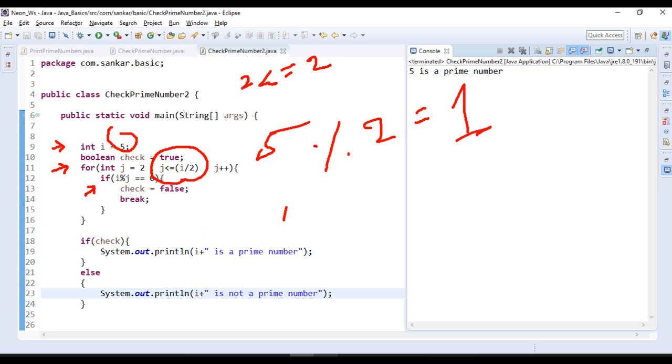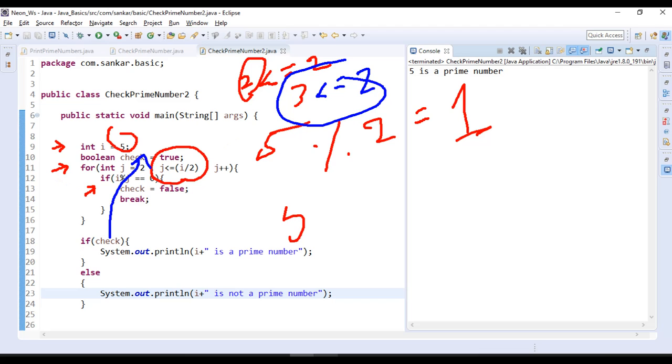So same like that, the j value will be incremented automatically. What is the increment? Here it will be incremented to 3, right? 3 less than or equal to 2, does the condition satisfy? The condition won't be satisfied, so it won't go inside. By default what is the check value? By default it is true. So then what will it print? 5 is a prime number.